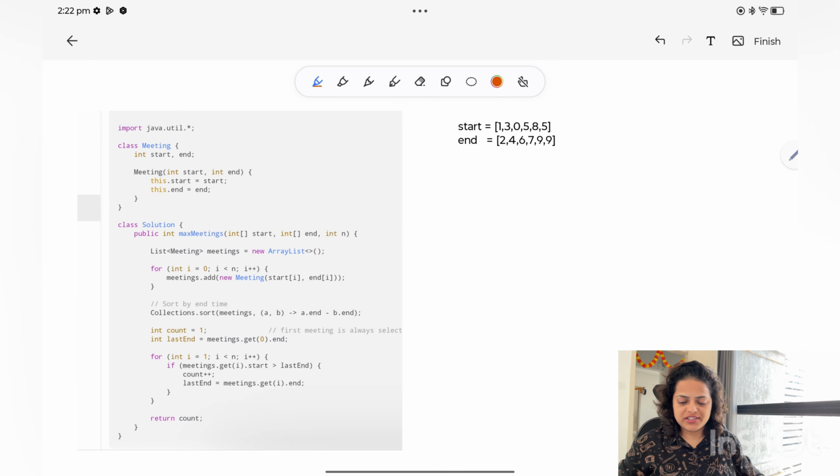Hey guys, so let's discuss a new problem from greedy algorithm, which is N Meetings in One Room. Okay, so you need to schedule the maximum number of non-overlapping meetings. Okay, so how is it given? See, this one is given as two arrays, start and end.